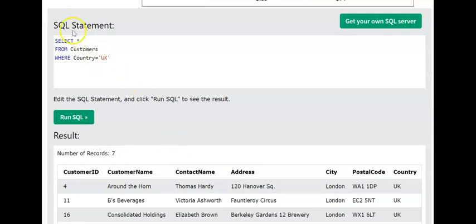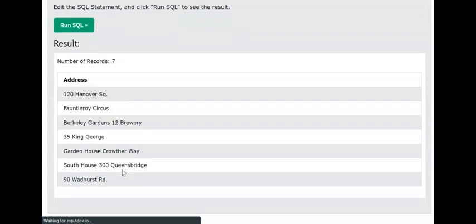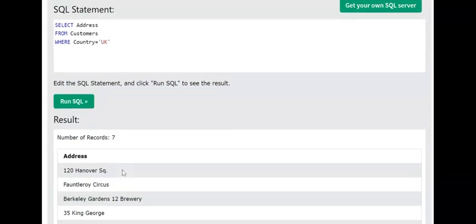I can also select something even more specific and indicate a column in the table. So we'll practice selecting the address, all of the addresses from customers that are located in the United Kingdom. Okay, so that gives us just the addresses for those 7 records. Okay, let's do a few more things with this.